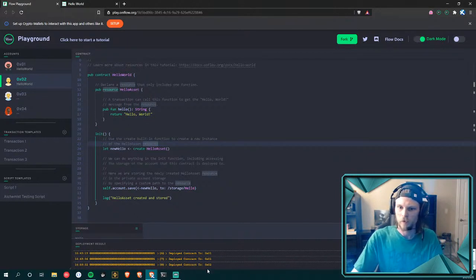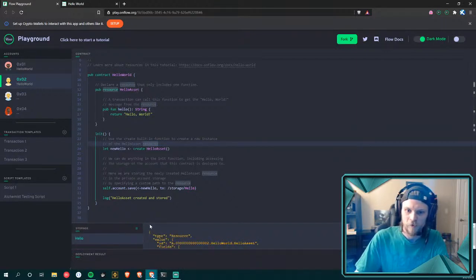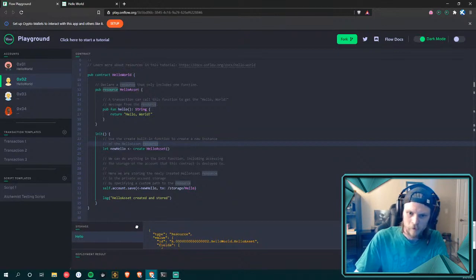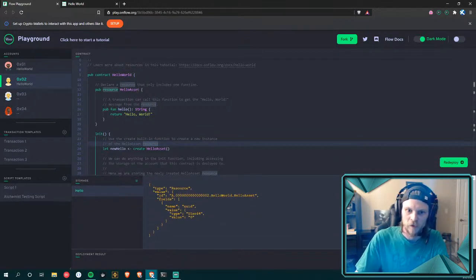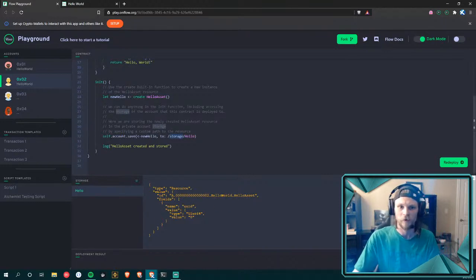Cool, so we can see it here, deployed contract to account 2. I'm just going to clear that out so we can see it a little better. So nice to see our storage is working, so I can hopefully pull this up and show you what I mean about seeing what we have in storage. When I say that we're storing it to our account storage, we can actually see hello has a resource, and there are no fields for this resource, but we can see the data for the resource stored in account storage. So pretty cool. That's one of the nice features of the Flow Playground.